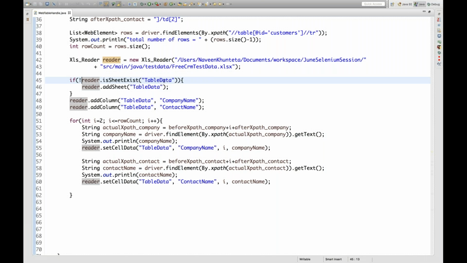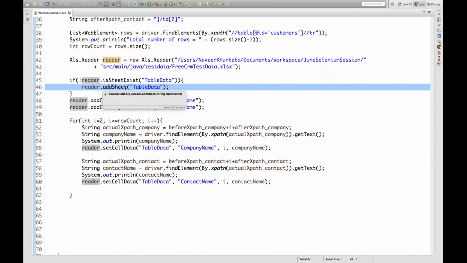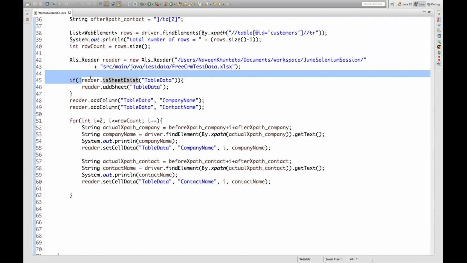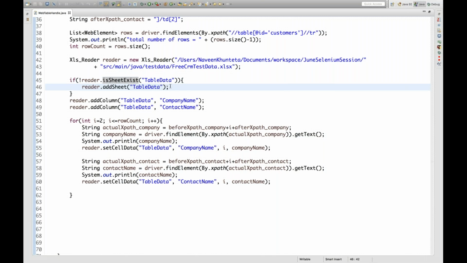It means if the sheet exists, this particular sheet is available, it will return true. But because of this not, it will become false now. So it will not come inside this. So it will not add a new sheet over there. Okay. So like this we can do. So the is sheet exists method is already available. So if this particular sheet is available, then it will return true, and then make it false so that it will not come inside the if part if the sheet is available.